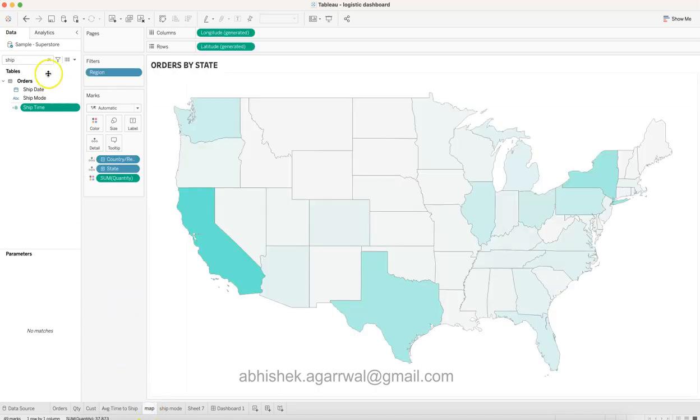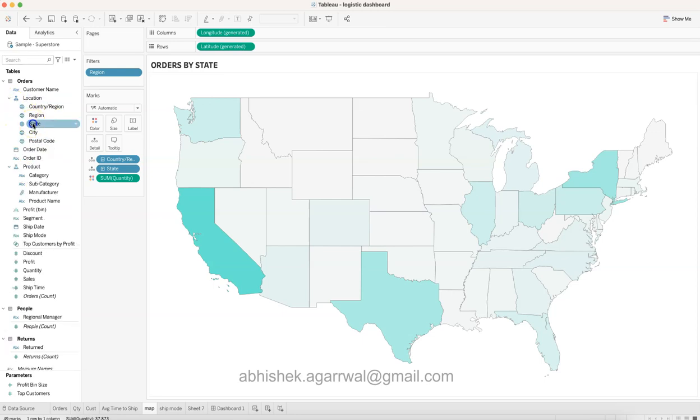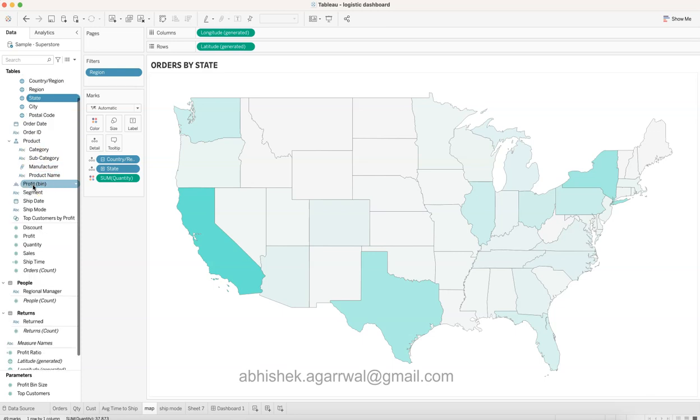Simply, what I did is I selected the state. So where is the state? In location, we have the state field. You can see it's a globe icon, which means it's a geocode field. I select this, hold down the command or control key, and select quantity.